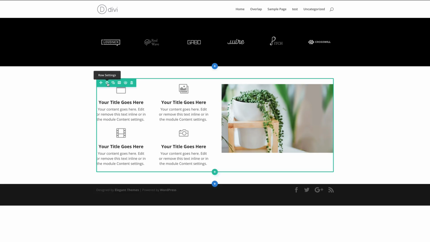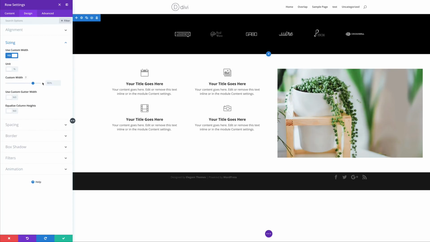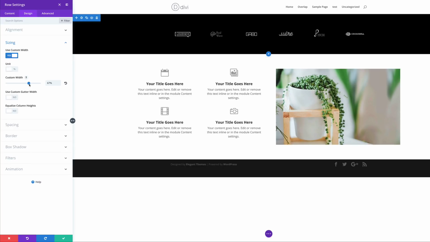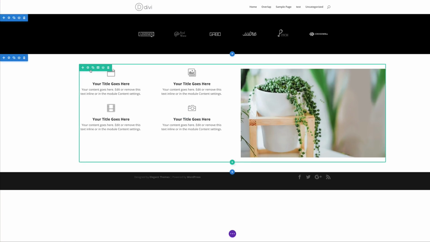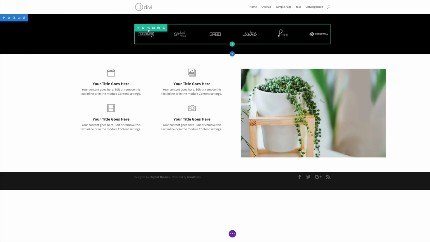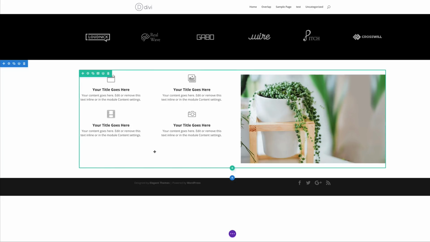So let's go into our row settings and click on design, sizing, and then I'm going to use a custom width. And then I'm going to change this to percentage and drag this down until, let's try 66, okay? So 66 is going to be the width of my row. And then I'm going to copy my row styles and paste them here as well. Great. So now we can see we've just quickly created this row using our new layout.